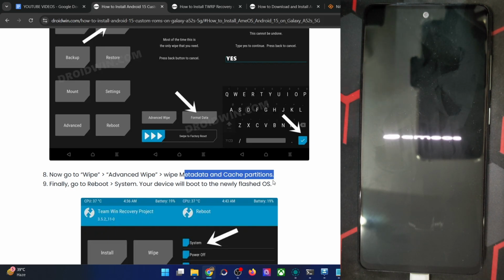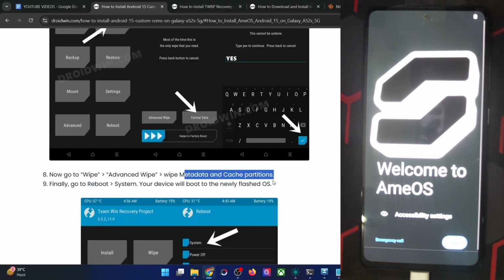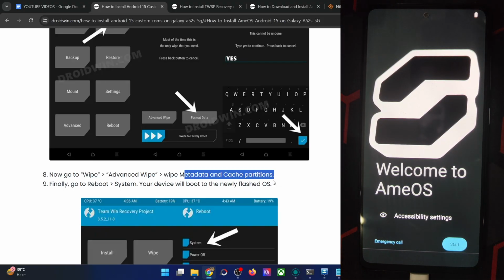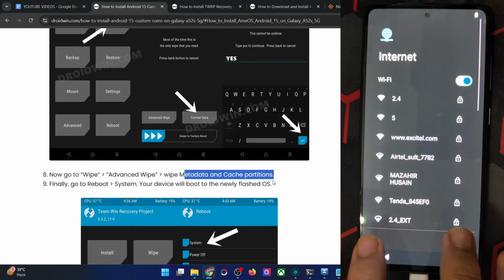The photo looks quite compressed, so there seems to be some issue with the boot logo, but that's not a cause of concern. We are now inside the OS. Let's hit the start button. This is based on Lineage OS, as you could see.